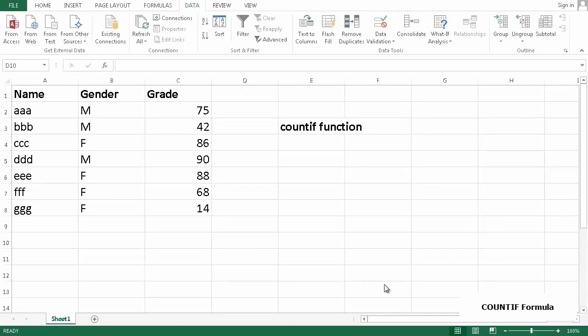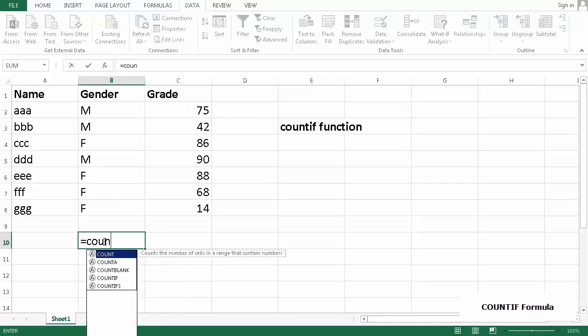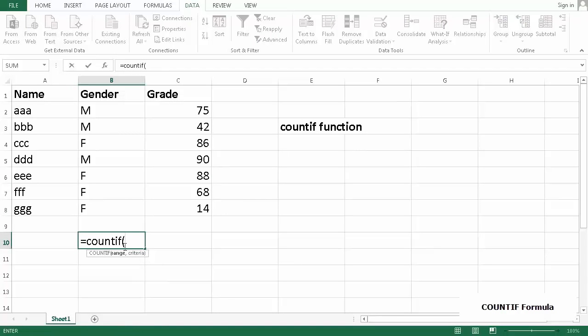Let's practice the COUNTIF function in Excel 2013. Begin by typing in a number of different student names, gender, as well as their grades. So what if we want to find out how many actual males are in this class? We could type in equals COUNTIF, open bracket. The range is all the possible genders, comma, the criteria.